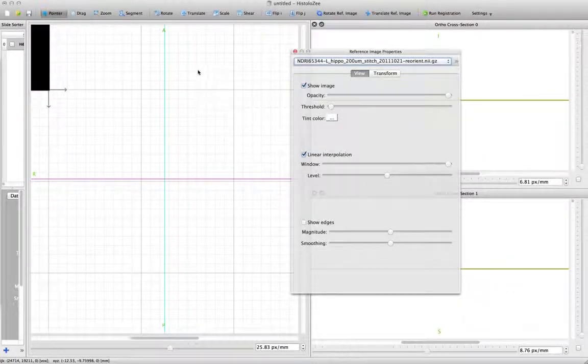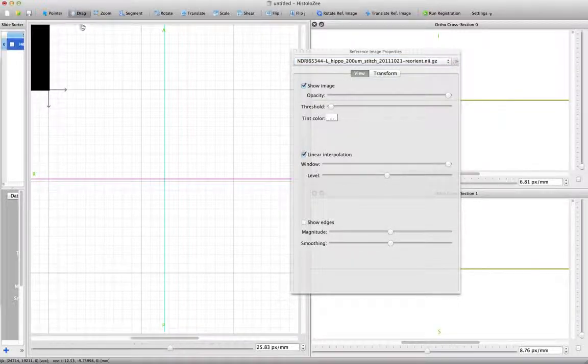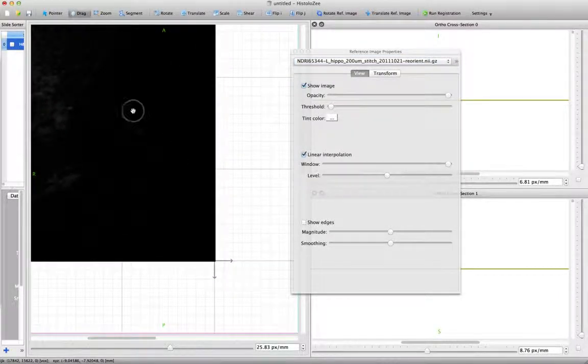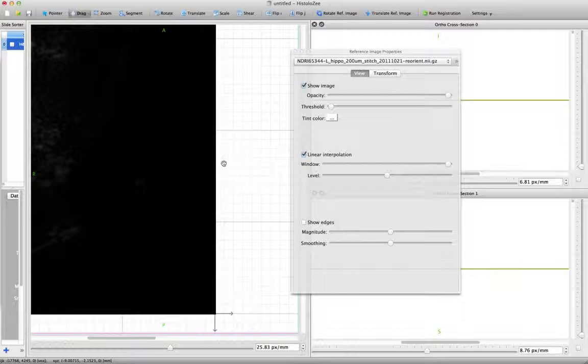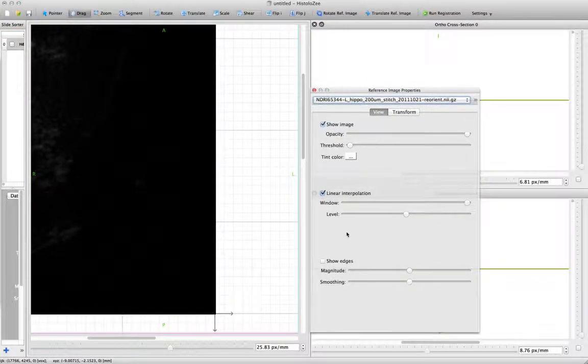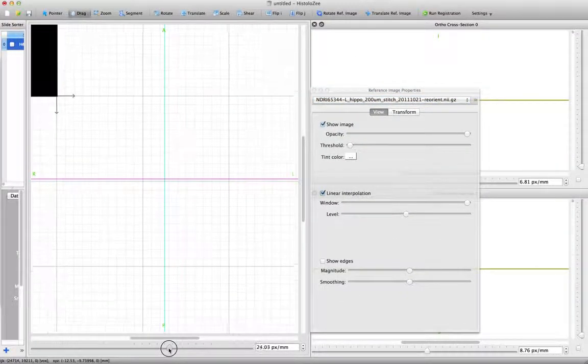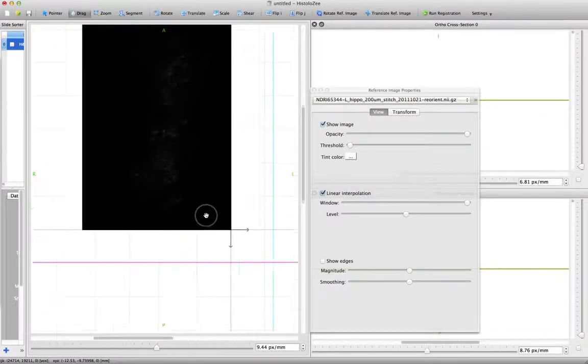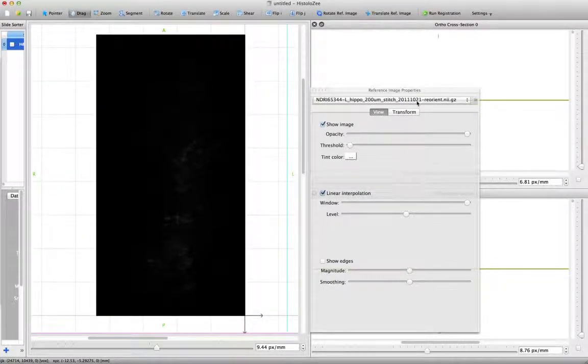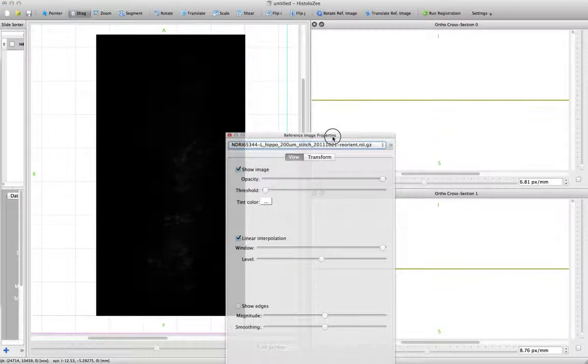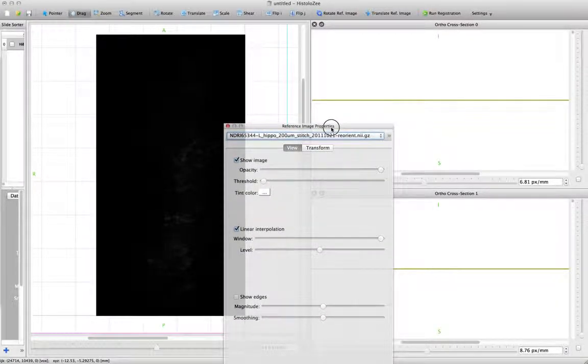Okay, so a couple of things to get us started. Let's just load our image and drag it to the center of the screen. I'm going to zoom out a little bit so you can see the whole image. Okay, it appears as kind of a black box right now because we're right on the edge of the MRI.